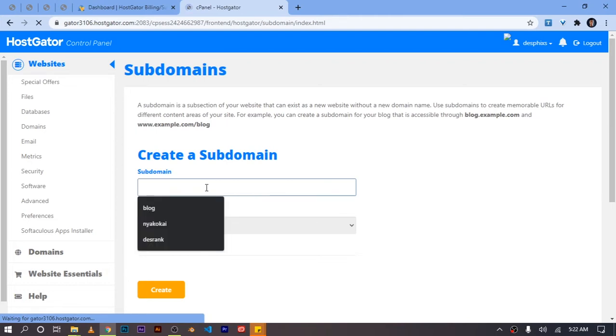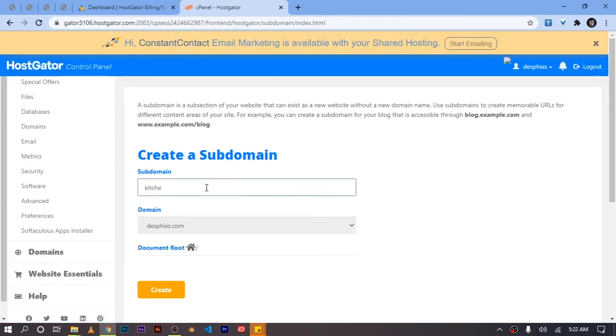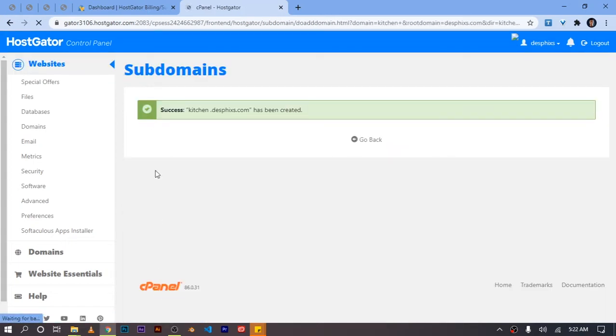Okay, let's say I'm creating kitchen as a subdomain. Then this will be the main domain, this should be the subdomain, and just click on create over here. And as you can see, kitchen.desphixs.com has been created.